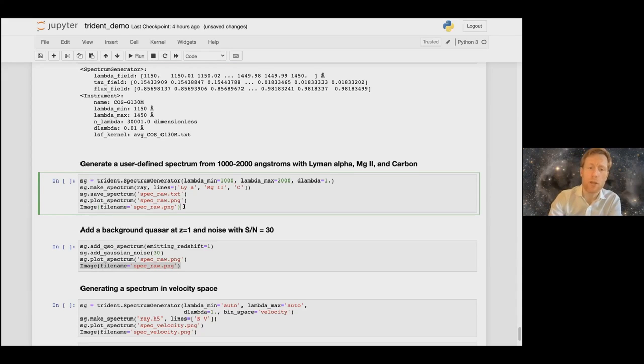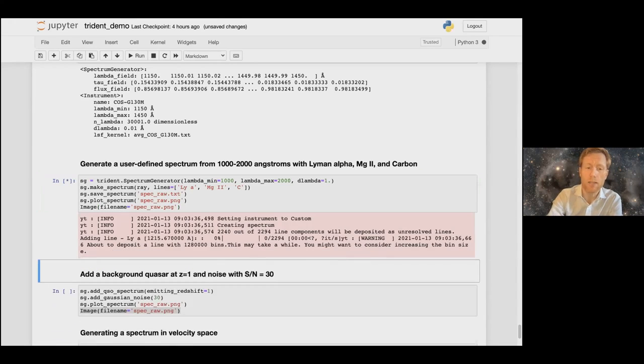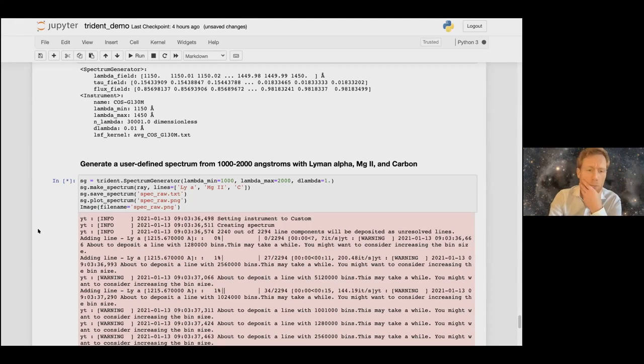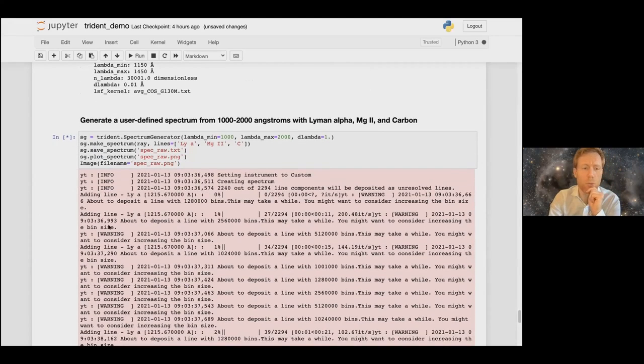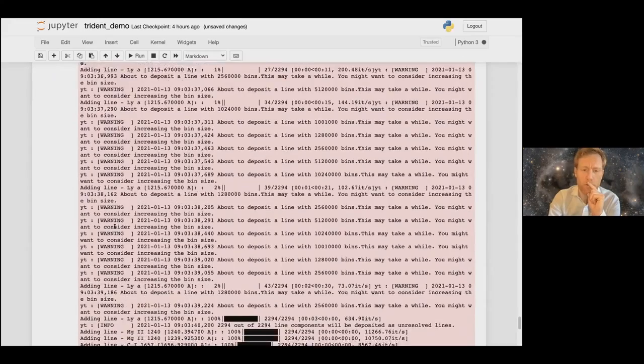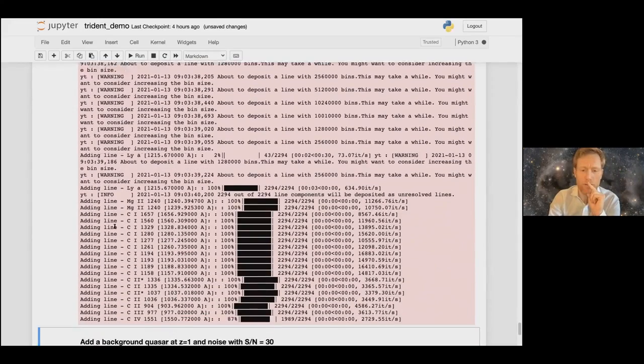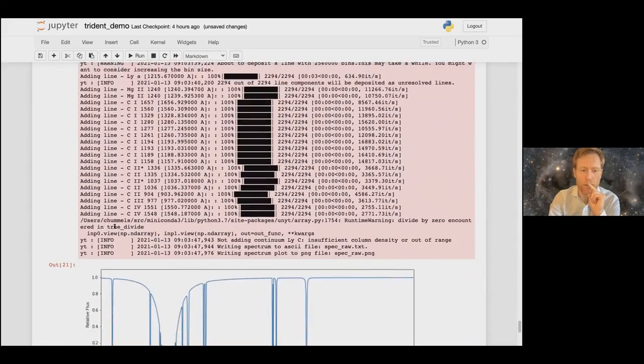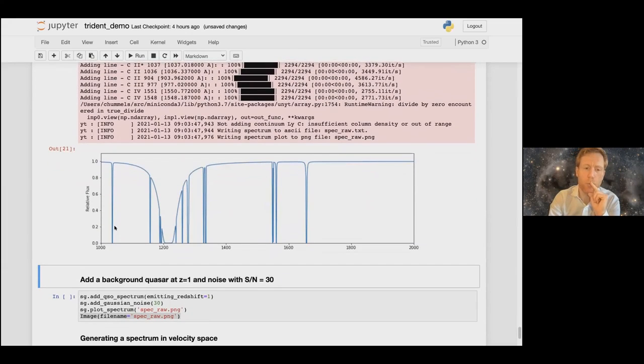Finally, we can generate a user-defined spectrum that, let's just say, arbitrarily goes from 1,000 to 2,000 angstroms, and we'll include Lyman alpha, we'll include magnesium too, and we'll include carbon lines. Because we're going through this dense region in the galaxy, it takes a little bit more time to generate these. See, it's clunking through here. Here we go. Here's our output spectrum.